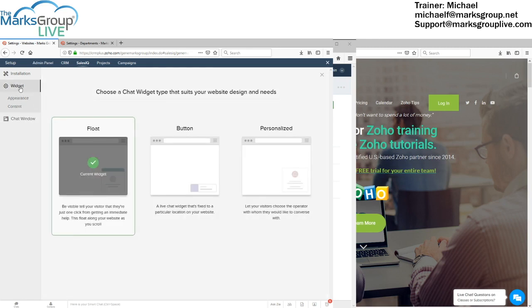All right, so under the widget, we have three different possibilities. We can have it floating as it does right now. I can turn it into a button that is fixed to a particular location on the website, or I can even personalize it so that visitors can choose the operator whom they'd like to converse with. That would be for our larger clients, where we have more than one operator, and where users may choose to develop perhaps a relationship or a non-relationship with one of the operators.